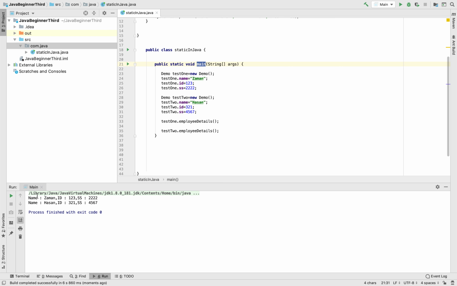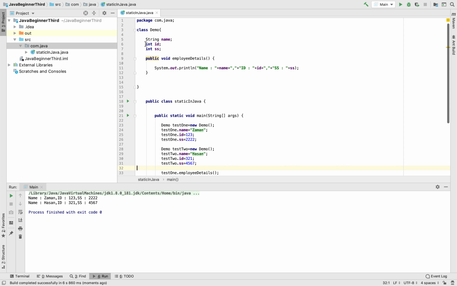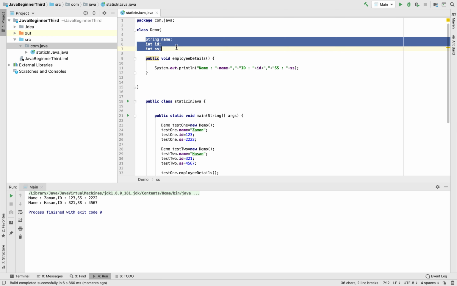See, so name Jaman, ID 123, SS 222. This is the test1. Am I right? The value over here, the test2. I say name Hassan, ID 321, SS 457. This is the test2. So now over here, we used a regular variable, not static, created per object.